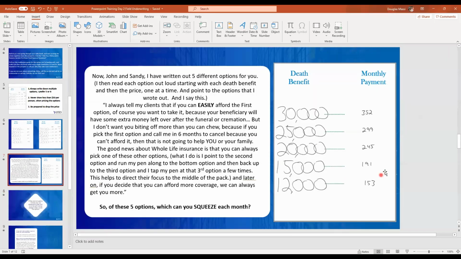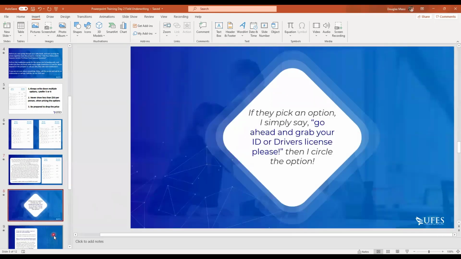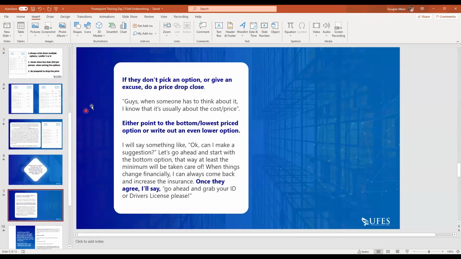I want to circle it for my notes. So if they pick the 191, I'm circling it. That way they see me circle it. I'm circling it for myself. I've got that with my notes, and now it's going to be easier for me to move forward. So if they don't pick an option or they give an excuse, that's when you do your price drop close.